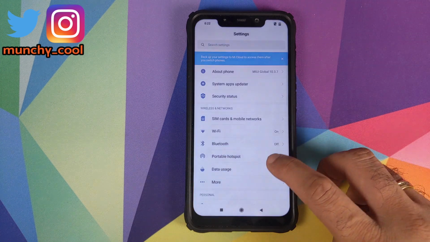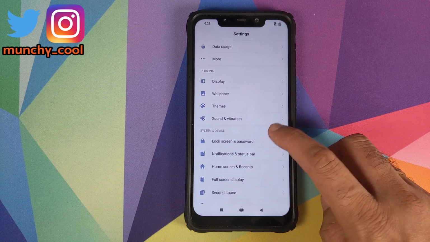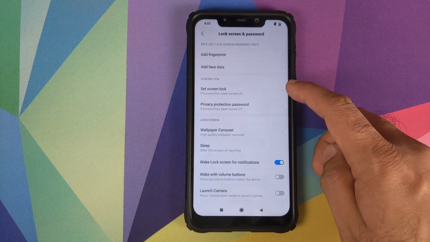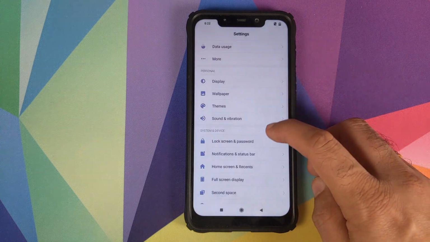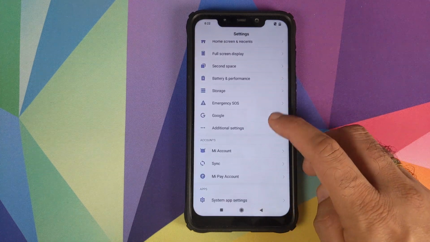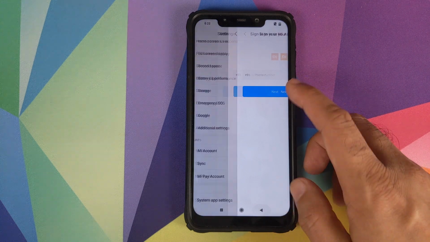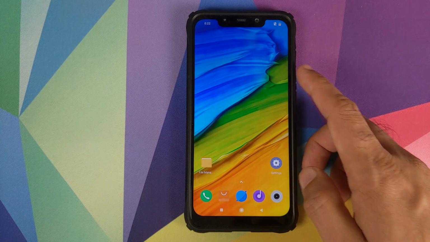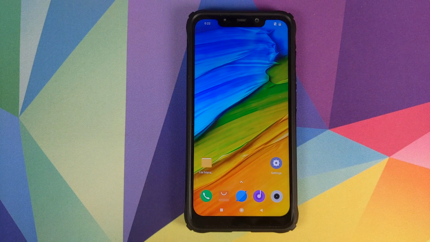First thing you need to do is go into settings and then into lock screen and password and remove any fingerprint, face data or screen lock which you have set up. Then go back, go into Mi account and remove your Mi account. Once that is done, go back, go into sync and remove your Google account. Once you've removed all your accounts and security measures from the Poco F1, make sure to reboot your device once to double check that all the security measures and accounts have been removed successfully.